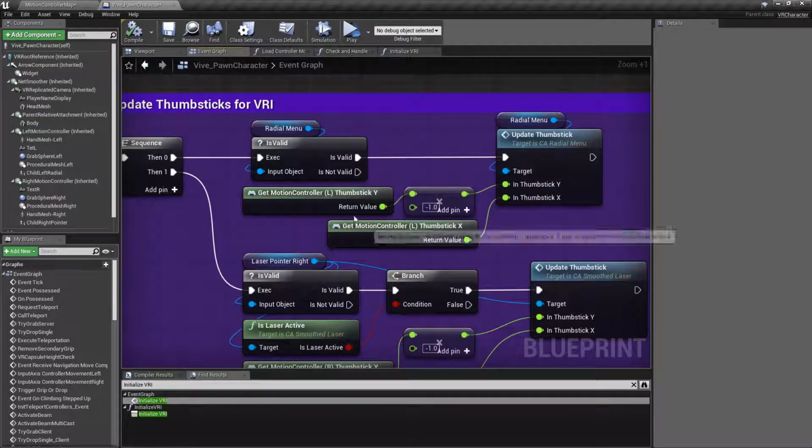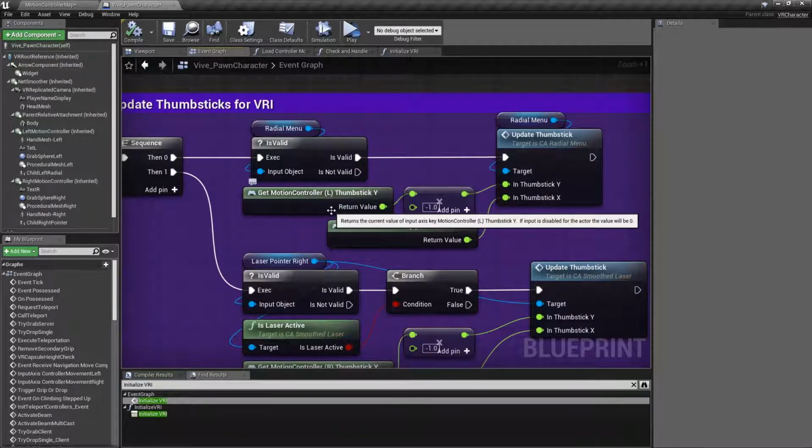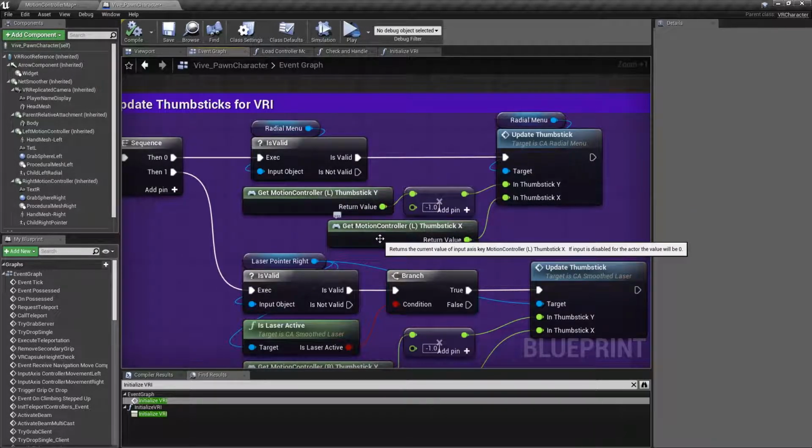Now it's important that you get the right one. Sometimes there are some ones really closely named to that, so make sure you get the motion controller L thumbstick Y, motion controller L thumbstick X.